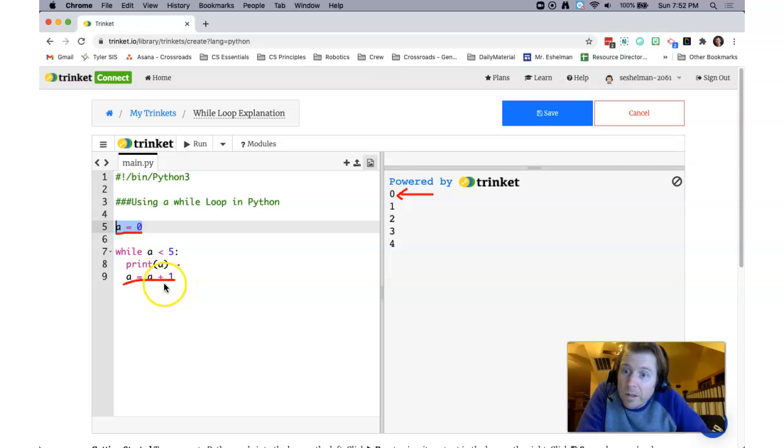A is now 1. Loop back and check. Is this condition still true? Well, now a is 1, so yes, it is true. So do this again. Print a, and now add 1 to a. Loop again. Check. Now a is 2. Is 2 less than 5? Yes, it is. So let's do these two lines of code. Okay, and that happens again, and it happens again.